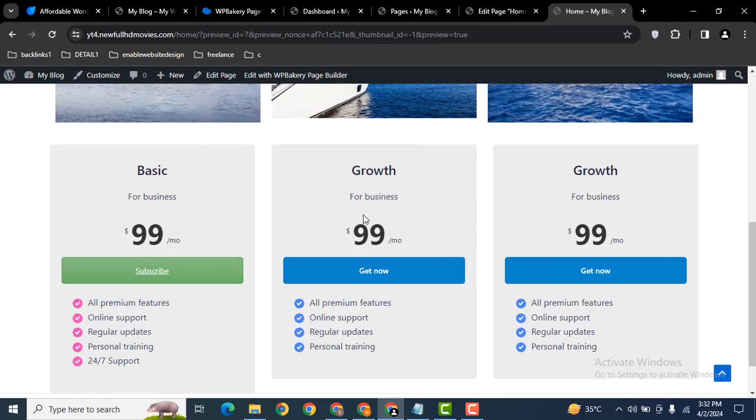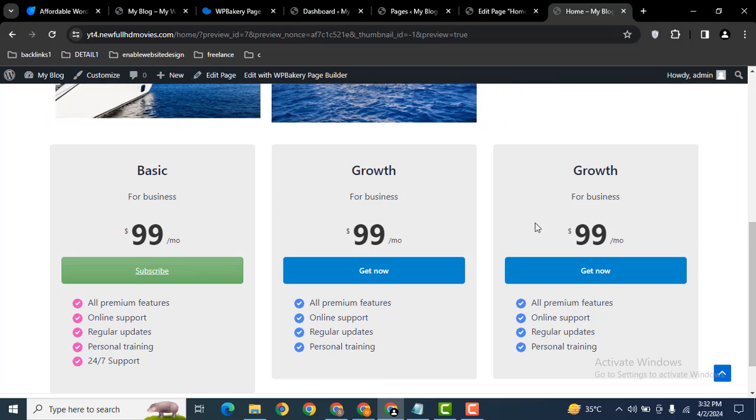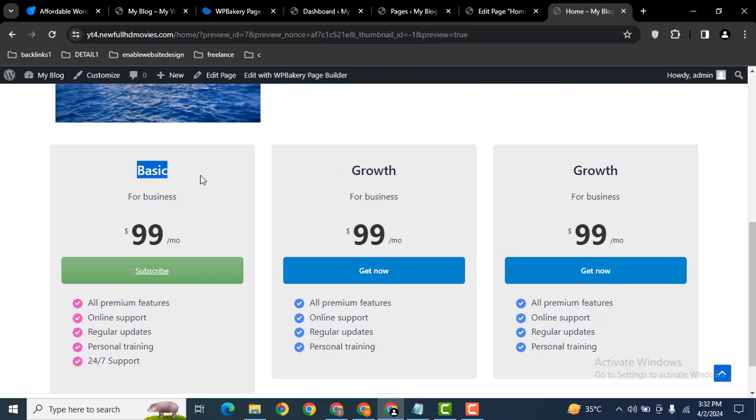In this way you can easily change the text and content for the other 2 pricing tables, and you can enter the correct details for your packages.